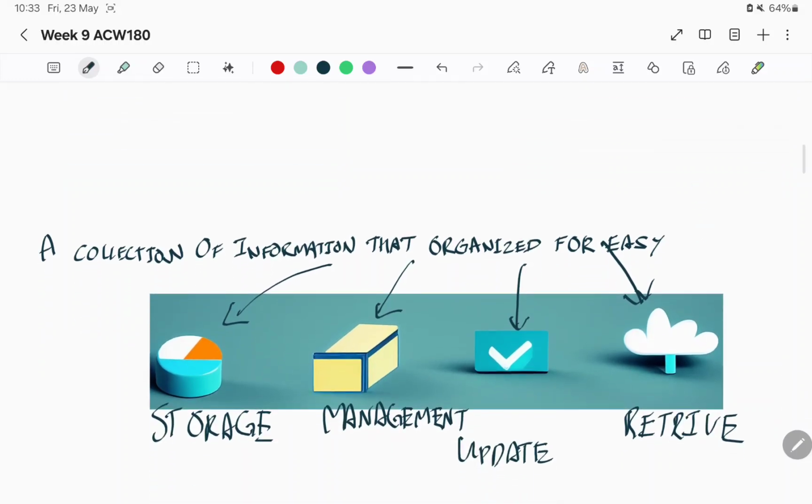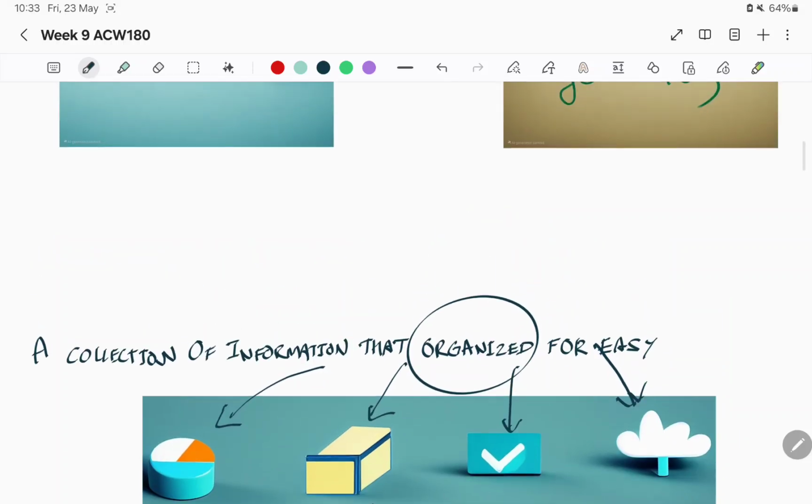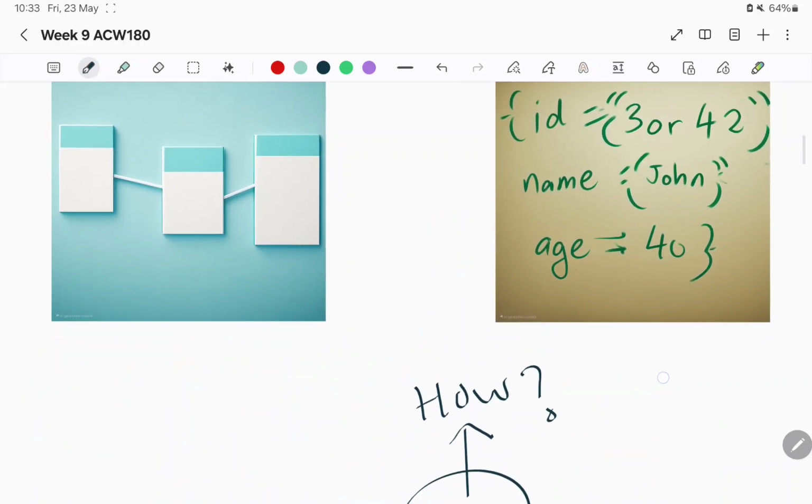Over here, basically, I want you to know that a database is a collection of your information, all right? That are organized. So over here, the organized, right? This is the key part: information that are organized for easy storage, management, update, and retrieve. So the question here is how, right? In what way are they organized?